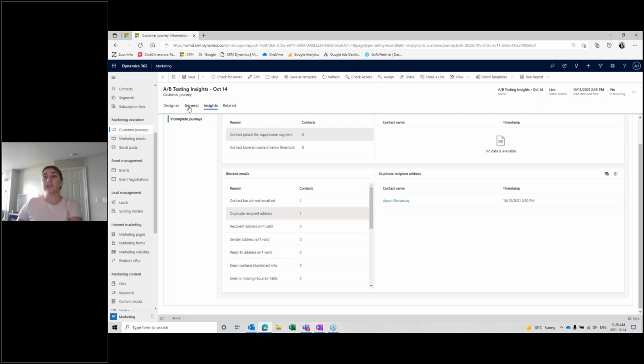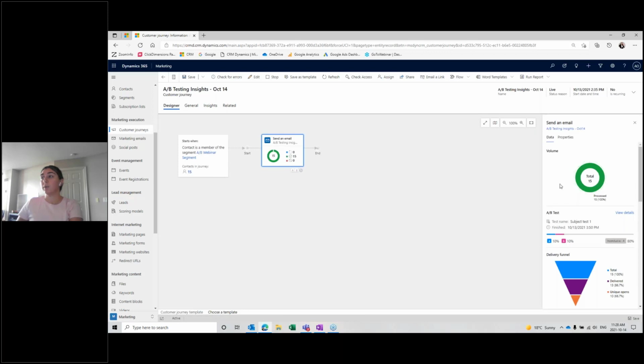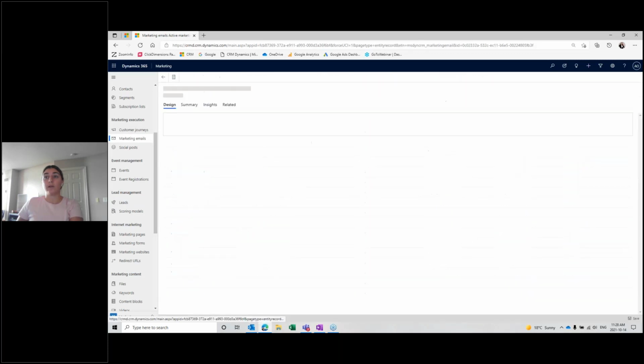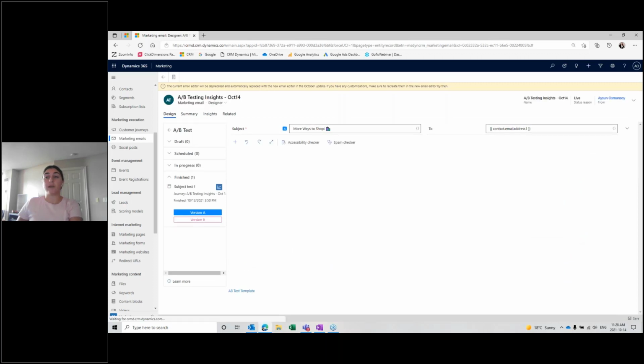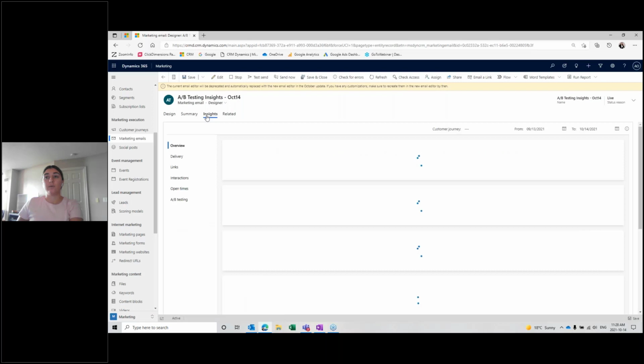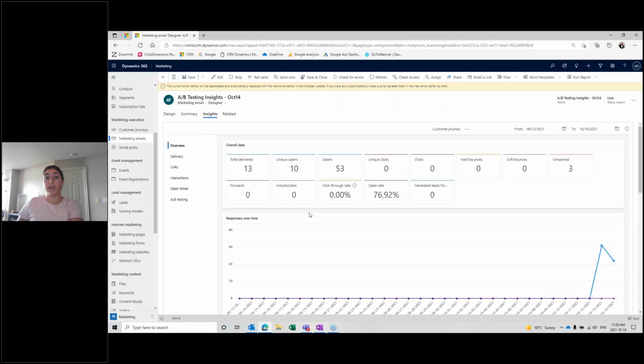The next section of insights that I want to dig a little bit deeper into, as we saw, we can see this here, but we're going to go over to our marketing email. And then we're going to go into the one that ran, that was part of that customer journey. And we can see the same view, but from a different angle. So over here, this Insights tab: Overview, Delivery, Links, Interactions, Open Times. These are always accessible no matter what marketing email you've created and you've run.